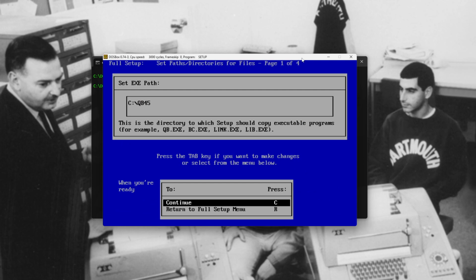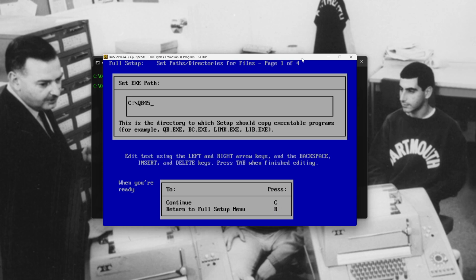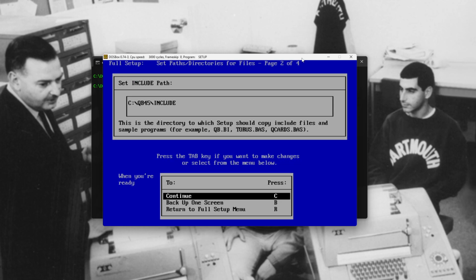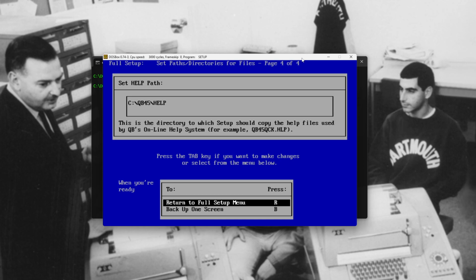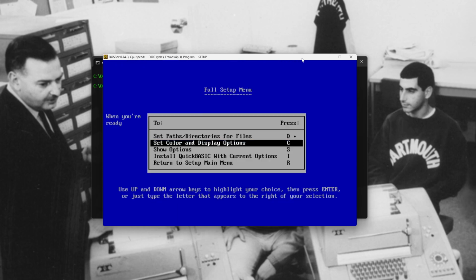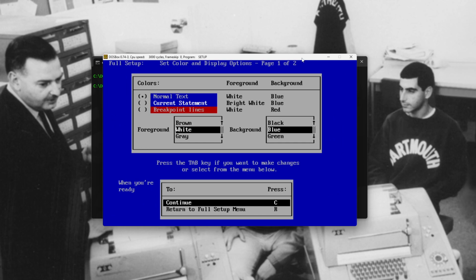Now, before we move forward, right now we're on the menu. In order to get off the menu and to modify the value up here, you have to tab. Then when you're done, you tab back down to the menu and then you can continue. As you can see, I want to put the include files inside of the include folder, put the libs in the libs, the help in the help, and then we're going to go to set color and display options. I'm going to leave these default.